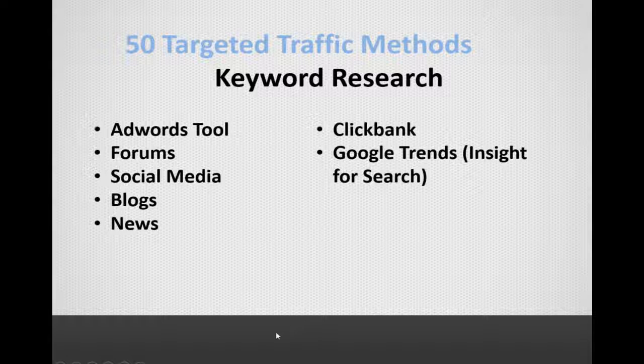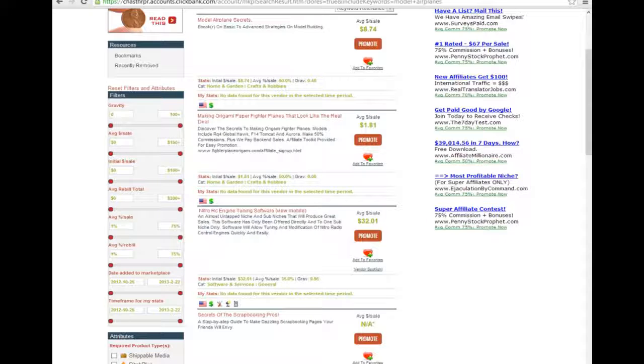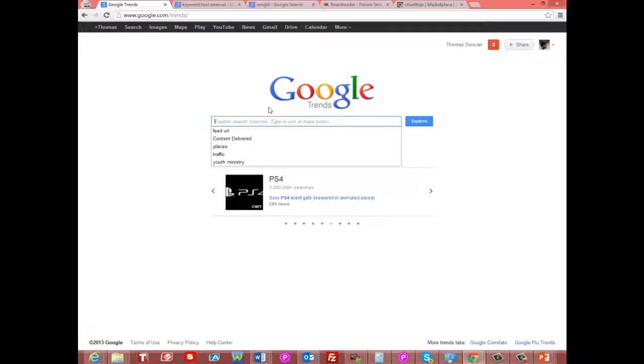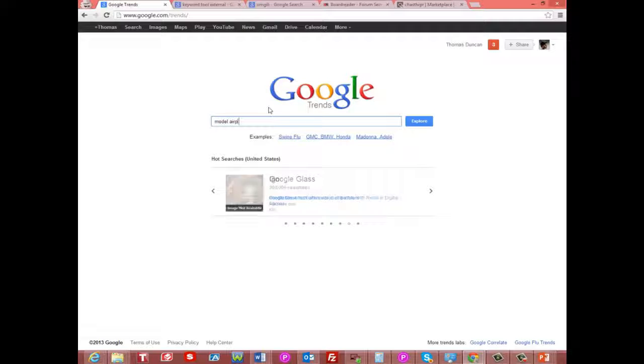Let's take a look here, and we're going to pull up a couple of different things. One of the first that you can always use is going to be Google Trends. If you go to google.com/trends, you'll be able to find out what people are talking about, and you simply put in your subject matter here.